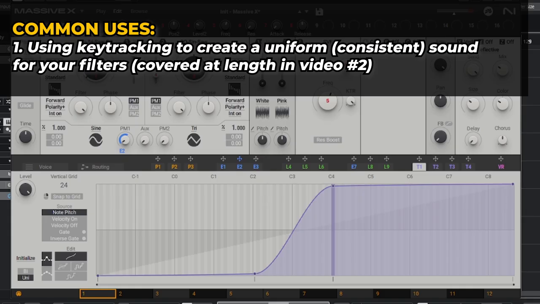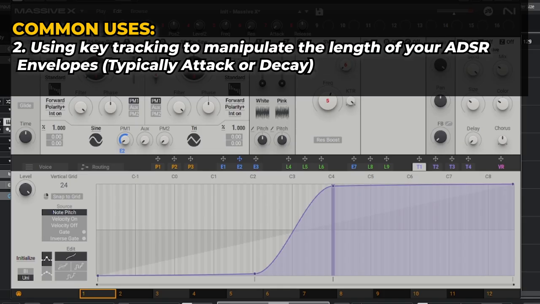on it right now. Instead, let's move on to common application number 2, which is using key tracking to manipulate the length of your ADSR envelopes. And this is the strategy that I just demonstrated. The purpose of this application is to imitate the natural tendencies of many acoustic instruments, like plucked strings, xylophone, and piano. Basically, any non-sustaining instrument where higher notes have shorter decays and lower notes have longer decays.